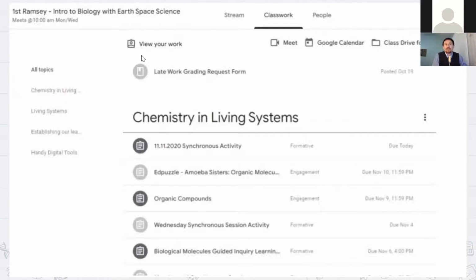Now, this should be massive, and I've actually told this to the folks at Google several times. This View Your Work option is incredibly important, because if you click on that, you're going to see what you have done, what you haven't done, what you need to get done, and if your teachers are using the grading feature in Google Classroom, you can see your overall grade and exactly how you've done on each one of those assignments.